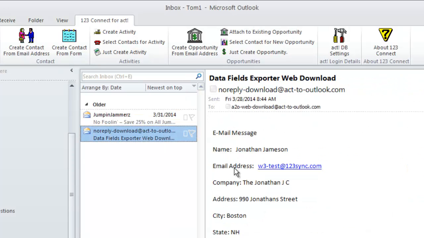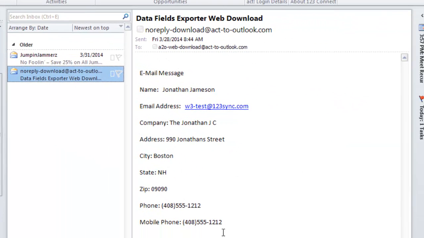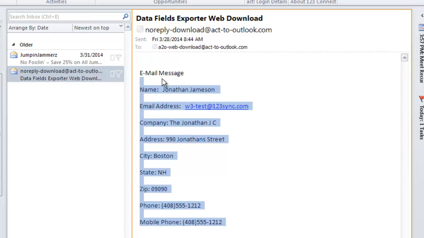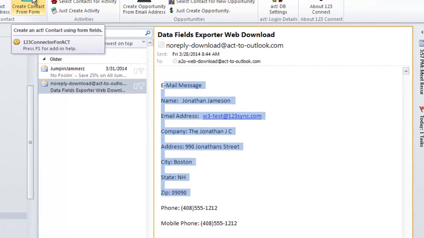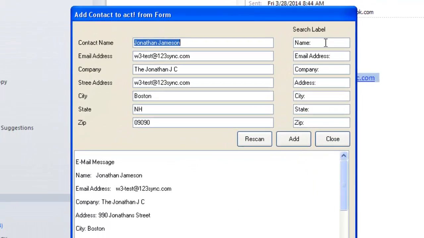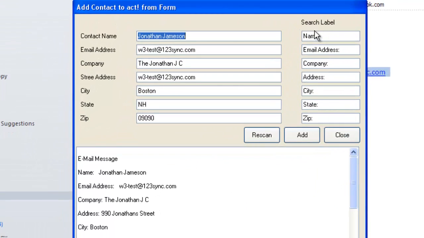In this option, if you get a mail form, or a form that is sent to you by email, you can always go and create the contact from that form. What we provide is a set of labels that you can search for, and it automatically scans the form for the data that you want to put in. At the moment, we support contact name, email address, company, street address, city, state, and zip.